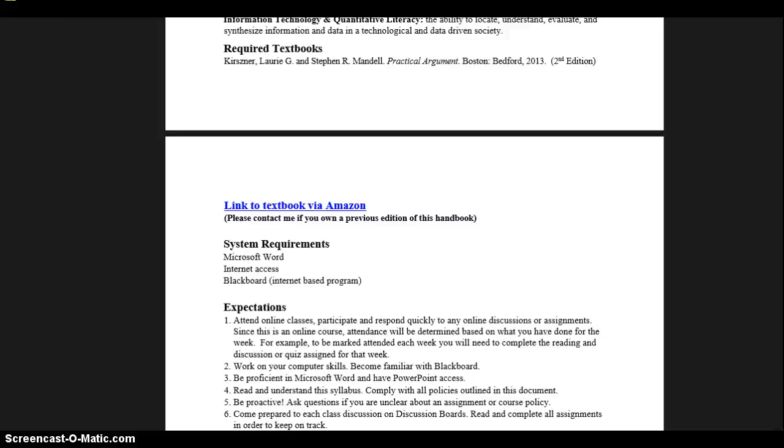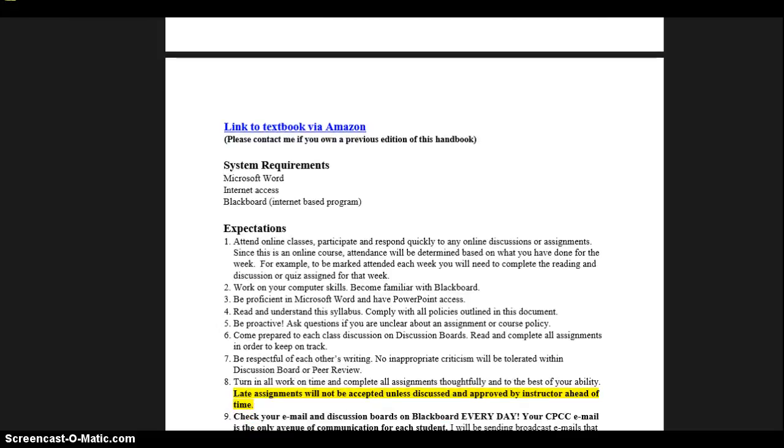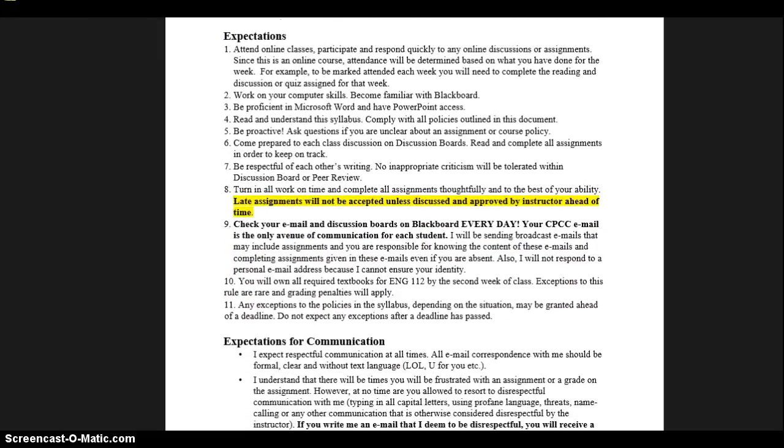So a lot of times, with additional editions of books, the content doesn't change necessarily, but the page numbers and the structuring of the book changes. So if you do have an older textbook, please do let me know. I'm a big Amazon fan. I bought all my textbooks through Amazon when I was in college. So if you would prefer to buy your textbook via Amazon, I've included a link in our syllabus. Do that as soon as possible, obviously, because you will need your book by week 2 of our course. You will need Microsoft Word, Internet access, and of course Blackboard to be successful in our course.